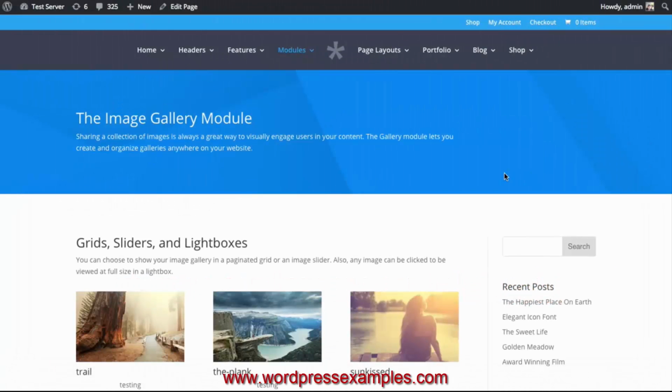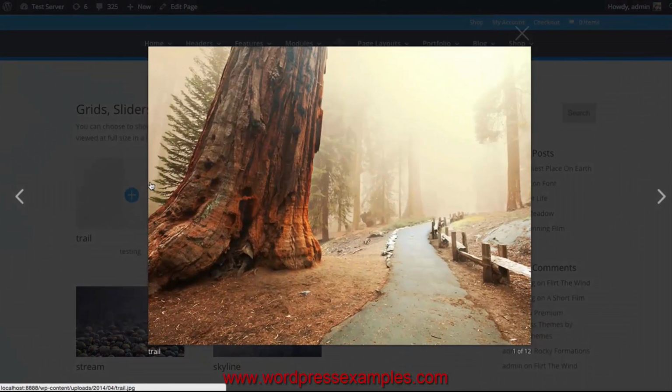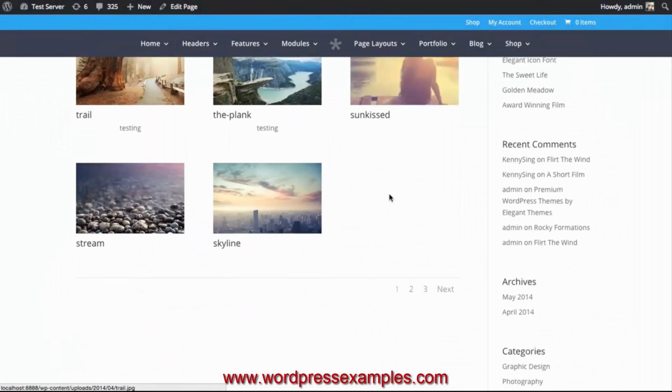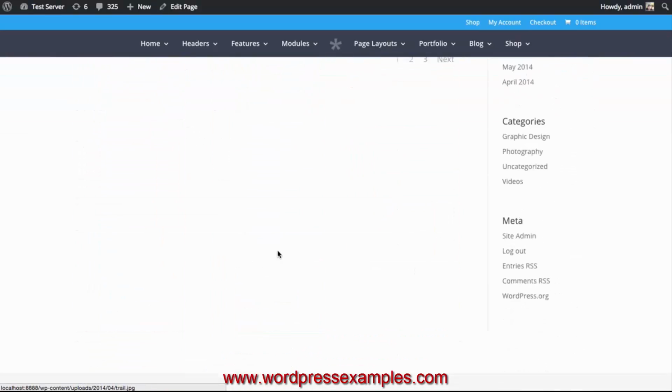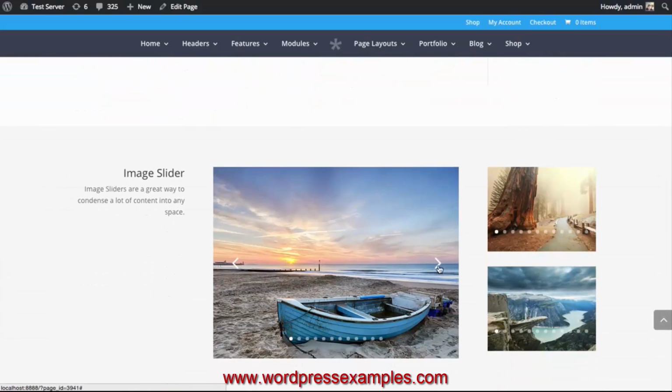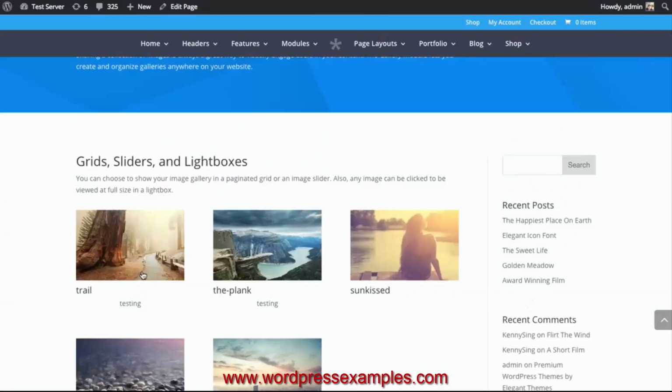In this tutorial, I'll be showing you how to use the Divi Builder Image Gallery module. As the title suggests, the Image Gallery module allows you to add an image gallery to your post or page. Here's an example of a Divi image gallery. When you click on an image, it opens up in a lightbox, which is nice. And you can also choose to have it be in grid mode, as you see here, or to have the gallery be in the form of a slider, as you see here. So there's two different choices.